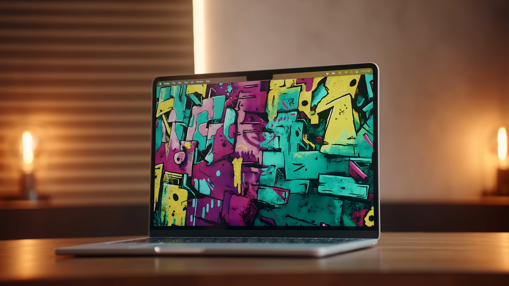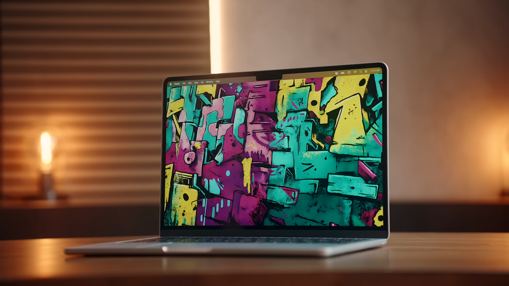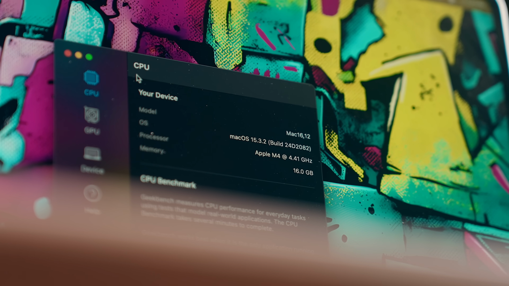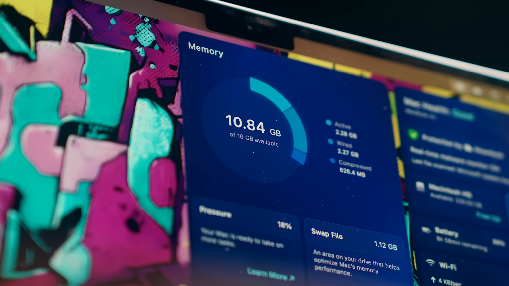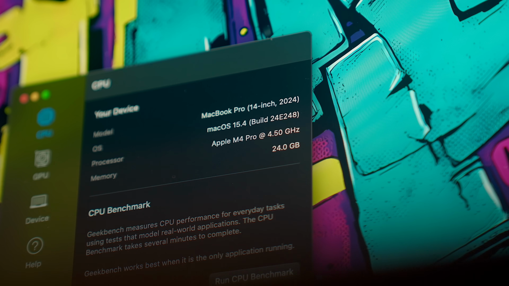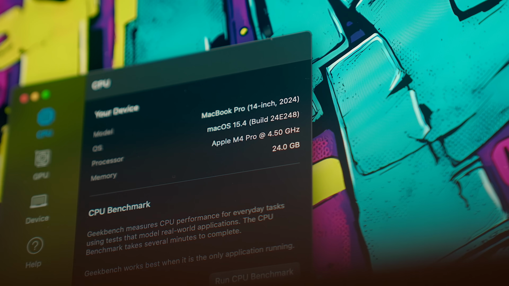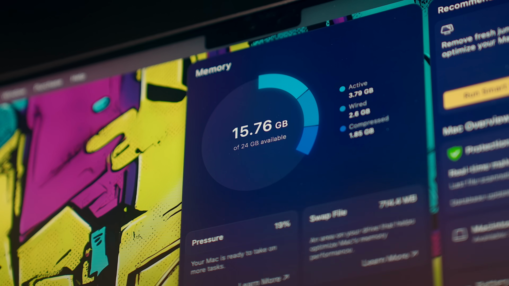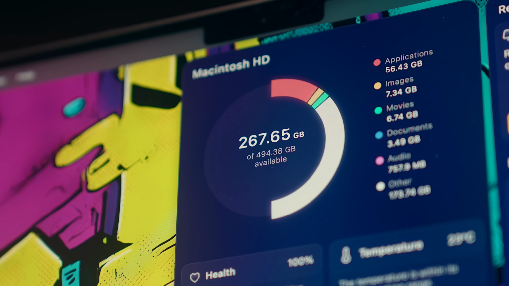When it comes to the MacBook Air, this machine has the M4 with a 10-core CPU, 10-core GPU, with 16 gigs of RAM and a 512 gig SSD, while the MacBook Pro that I have has a 12-core CPU, 16-core GPU, 24 gigs of RAM, and also has a 512 gig SSD.